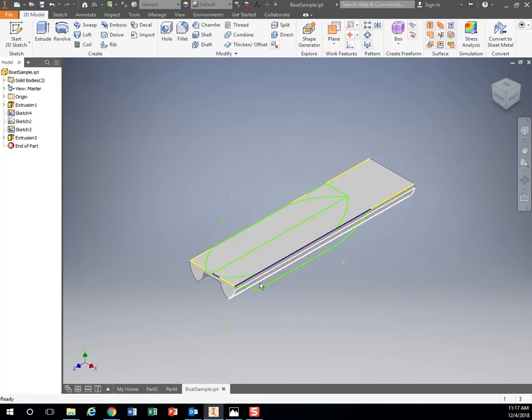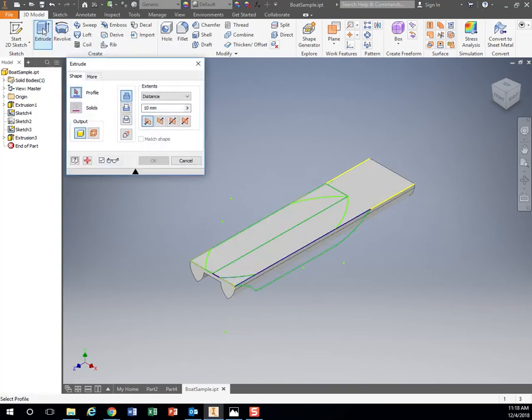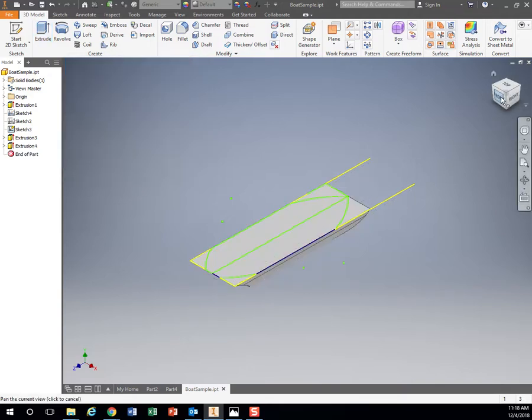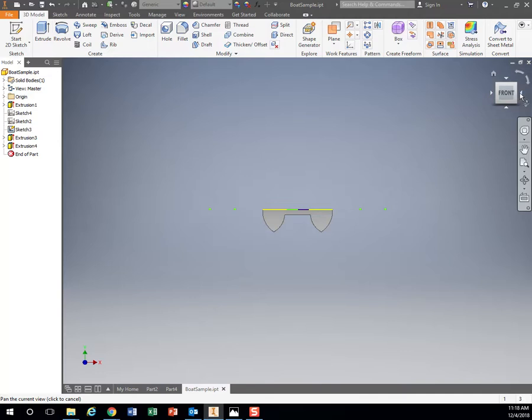So now we want to do the same with the side and the top view. What might happen is it might work perfectly, or it might give us some errors that we need to fix. So click extrude, click my side, click intersect, and go to all. All right, so that one worked nicely as well. So now I can see my boat from the front, and I can see my boat from the side.